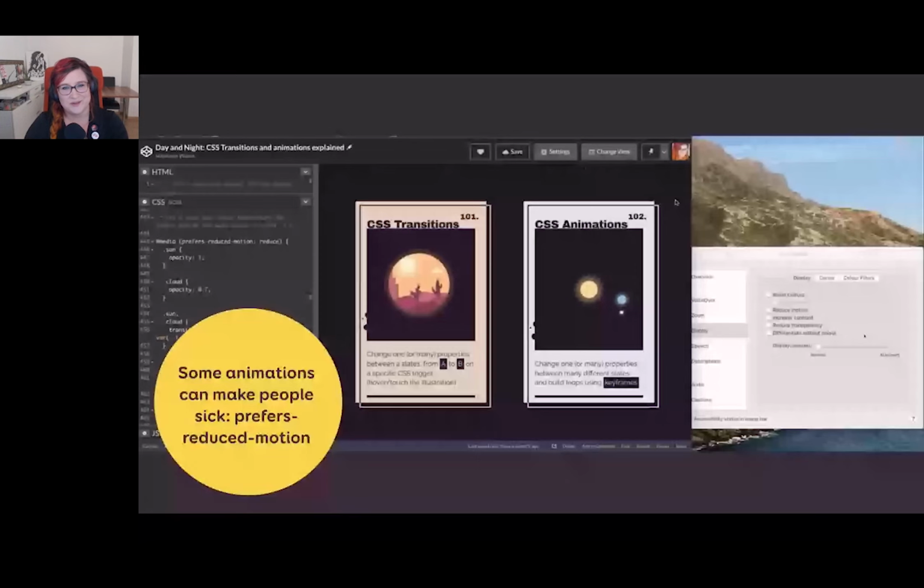There's a system preference on Mac and Windows where you can say, I don't want that many things moving around, so I want the motion to be reduced. And you can query for that in CSS. The media query prefers-reduced-motion lets you do that. It doesn't mean that for accessibility purposes you need to remove all the animations. So here, what I did is I removed the shooting star on reduced motion because it's annoying.